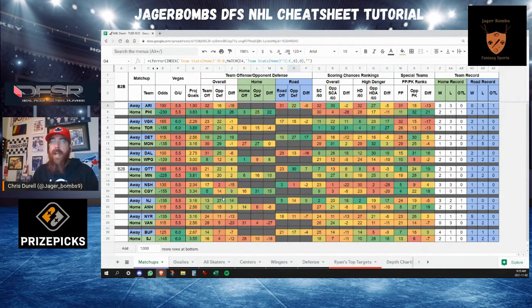You know, this is just cash games. This is when I'm building my core for cash games. These are the teams that I'm going to be focusing on the most. So then if you're looking for some possibly GPP upside, I start digging into the scoring chances a little bit more. Obviously, we want teams that have a lot of scoring chances versus teams that give up a lot of scoring chances.